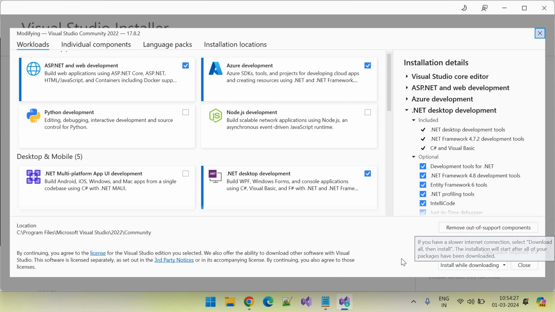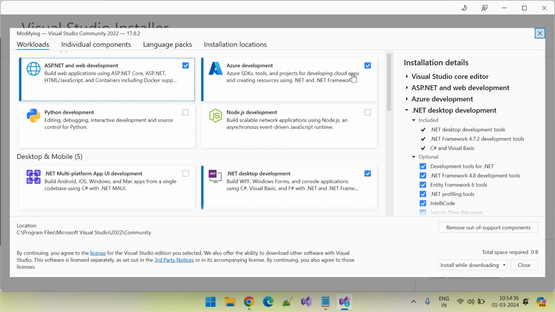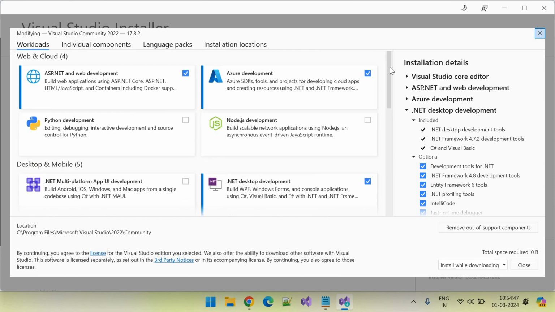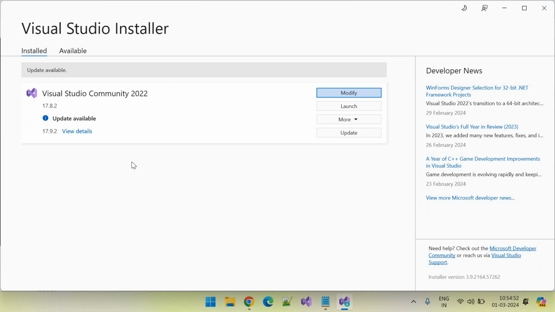I have already installed, so I'm not selecting this one. This will install all required components. It will take some time, almost 10 to 15 minutes based on your internet speed. Once the installation is completed, if you open the installer, you can see it is already installed, in the Installed tab.